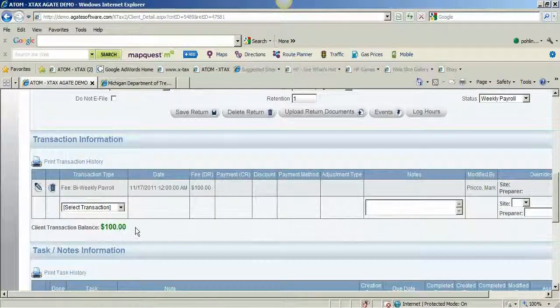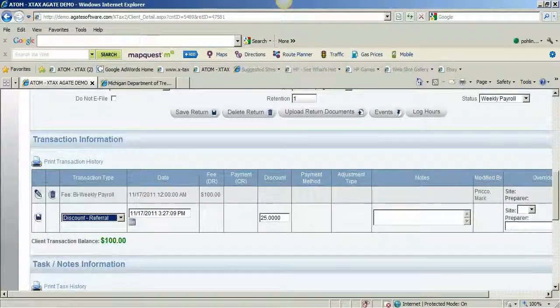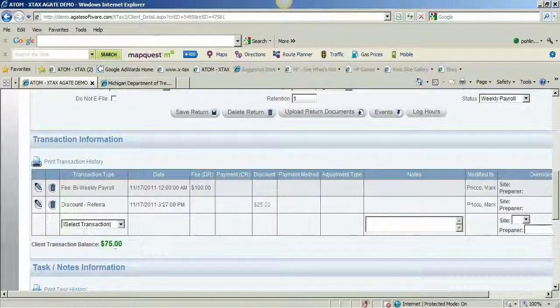Now I have the client balance is 100. I'm going to give them a discount, so I'm going to put a discount referral. As you see, it automatically defaults to 25 because I put that in admin setup. I save it. Now my balance is $75, but I'm going to do an adjustment.